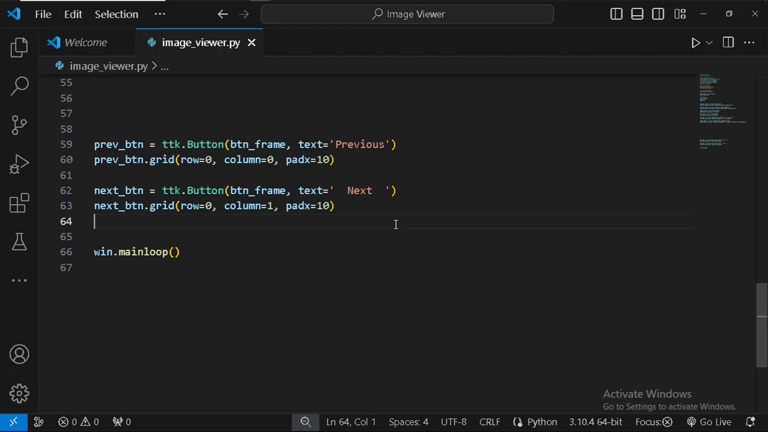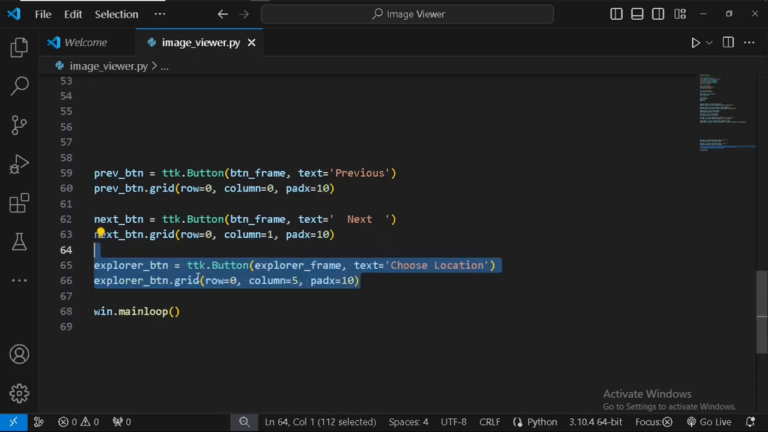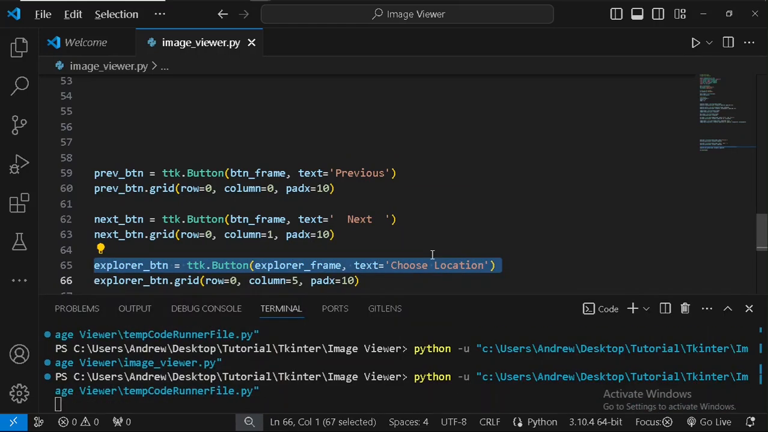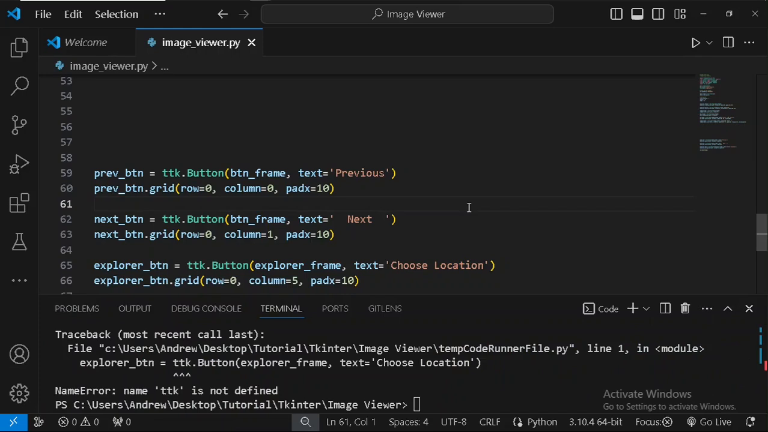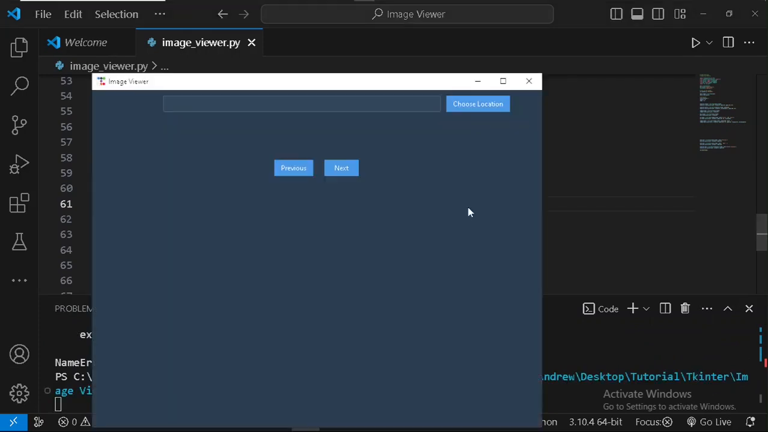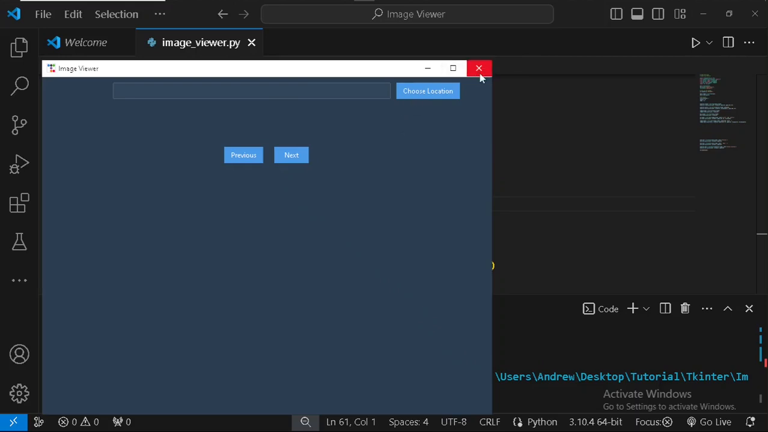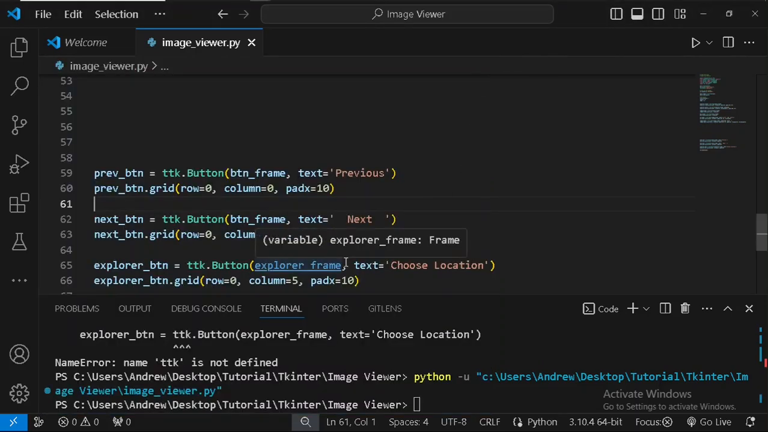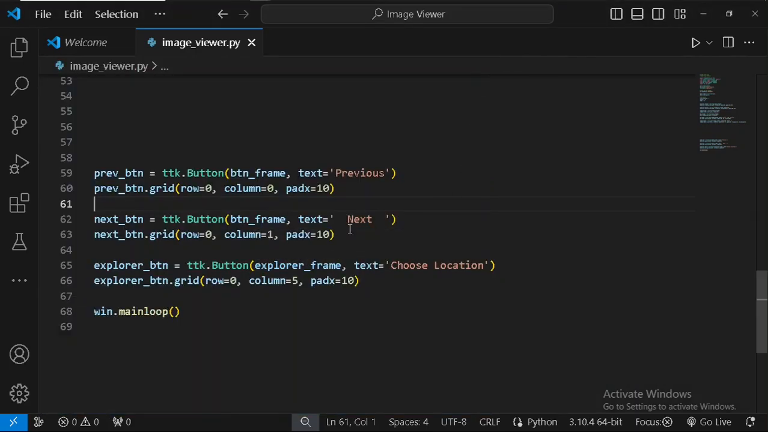Okay, so the next thing we want to have now is our explorer button, and this is where we say choose location. So this is the button that helps us to choose our location, as we can see from here. This is the button that helps us to choose our location in the file directory. So we're going to continue what we are doing now.